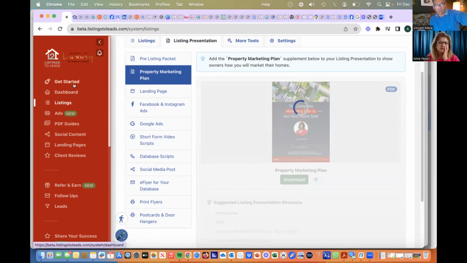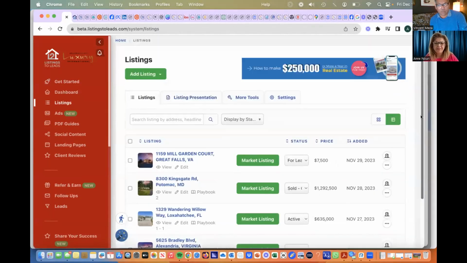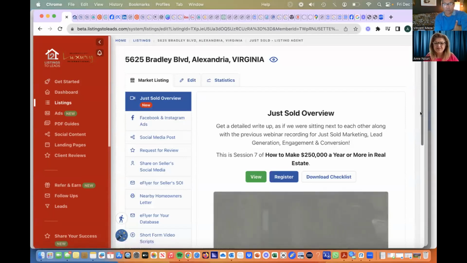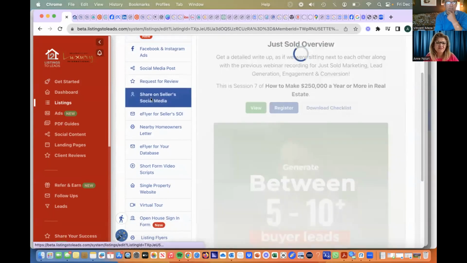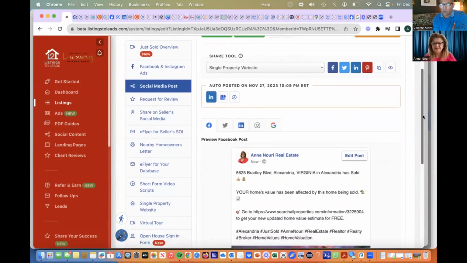No, in the white section, listings. To the left of listing presentation is listing. Let's just go back to that property real quick. Edit. No, click on market listing, and click on the third tab in the center column, social media posts. Third tab, number 3, that's number 5, sorry. And now click on the eyeball on the top right that says single property website.